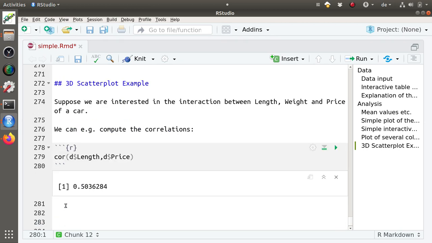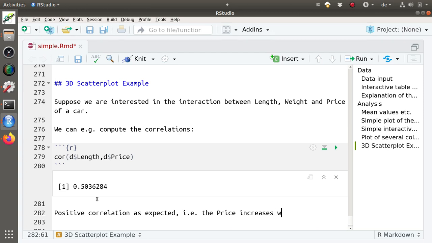And in this case, you see we have a positive correlation, as expected. This means that the price increases when the cars get larger, when the car size increases. Okay.